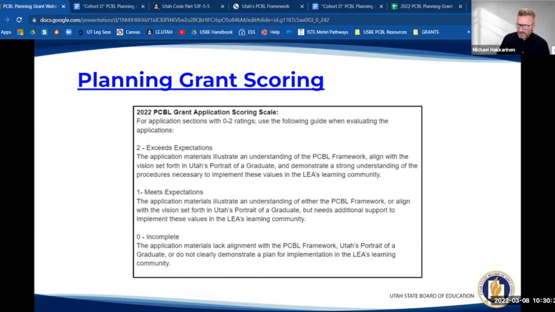Number 1 is meeting expectations. Your material illustrates an understanding of PCBL framework and aligns with the Portrait of a Graduate, but maybe it needs a little additional support in how you're going to implement this in your LEA. So it's one thing to know the direction and the philosophies of PCBL, but you really need to connect it to what's going to happen in implementation eventually in your LEA.